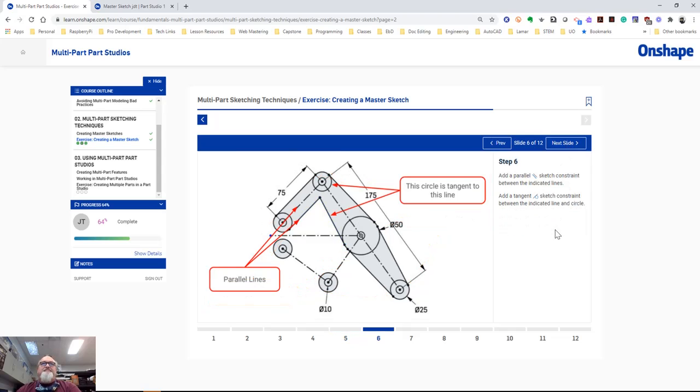Next slide. So now we know that this line needs to be parallel to this construction line, and this circle and this line need to be tangent. Even though it does not come all the way across, this line can still be, because there's an imaginary line that continues on out here, and when you constrain it tangent to this circle, the imaginary part's going to extend on out here and connect tangentially to that circle.